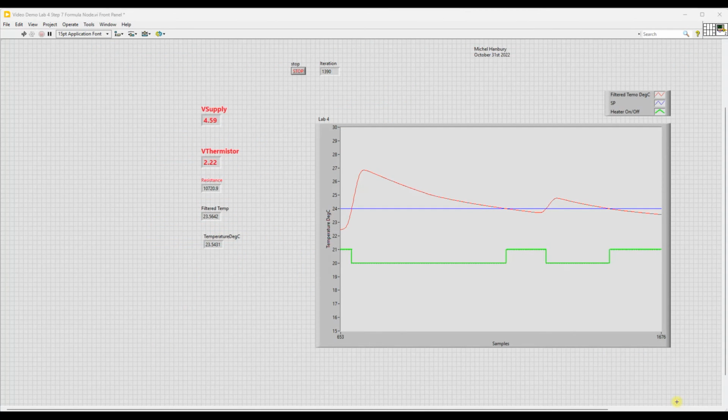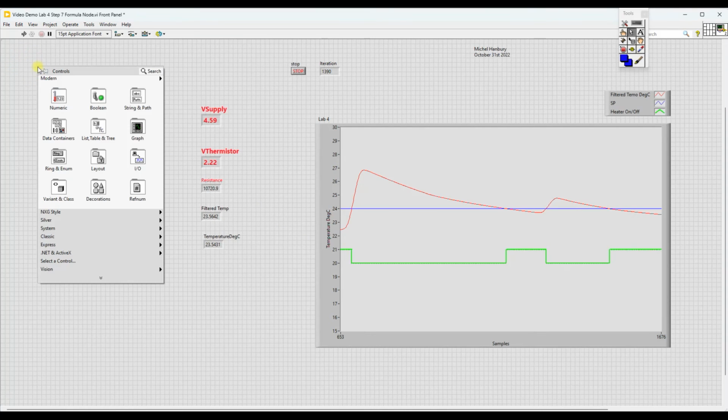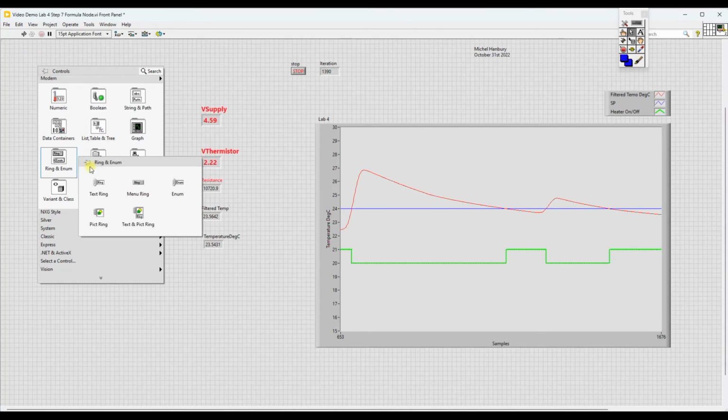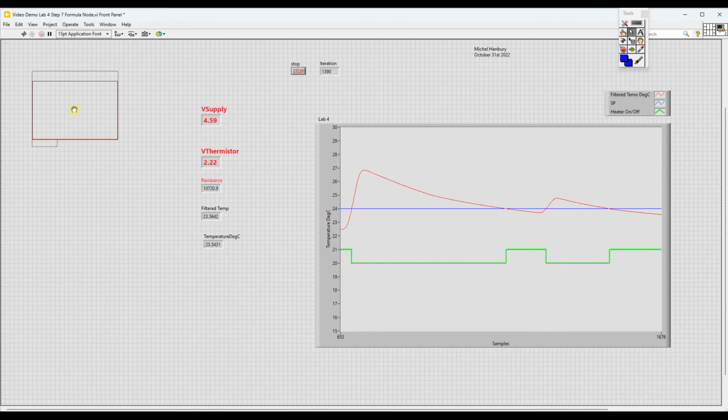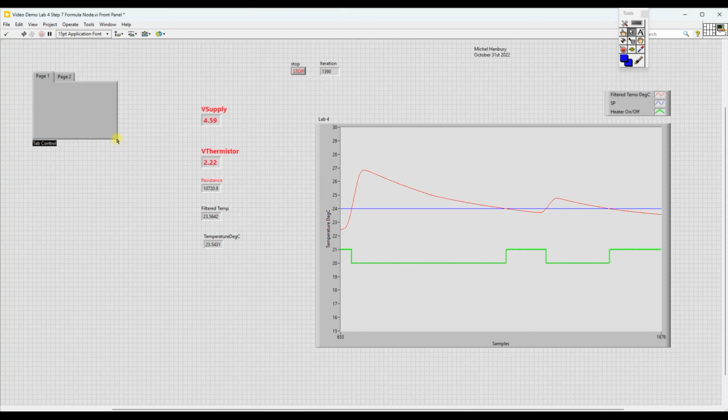Hello, in part 8 we're going to look at SubVIs, probes, and tabs. And I'm going to start off with tabs. And tabs is a good way to organize your front panel. So right click on the front panel, go to layout. And there's actually horizontal and vertical splitters. You can have a look at that, and sub panels as well, but we're going to work with tabs. So I'm going to put a tab here.